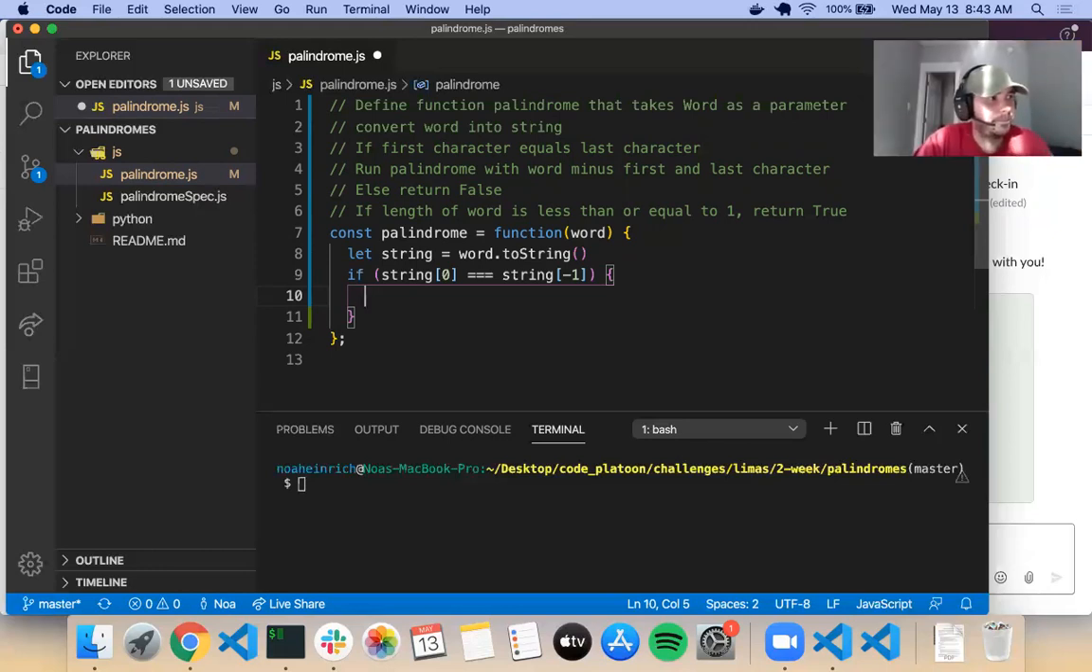Yeah, I could also check if word is a string, and if it is, convert it. Okay. So I guess this would be slightly wasteful, but in the big picture of things, it's not going to cause that much of an issue. But that's a good thing to think about.